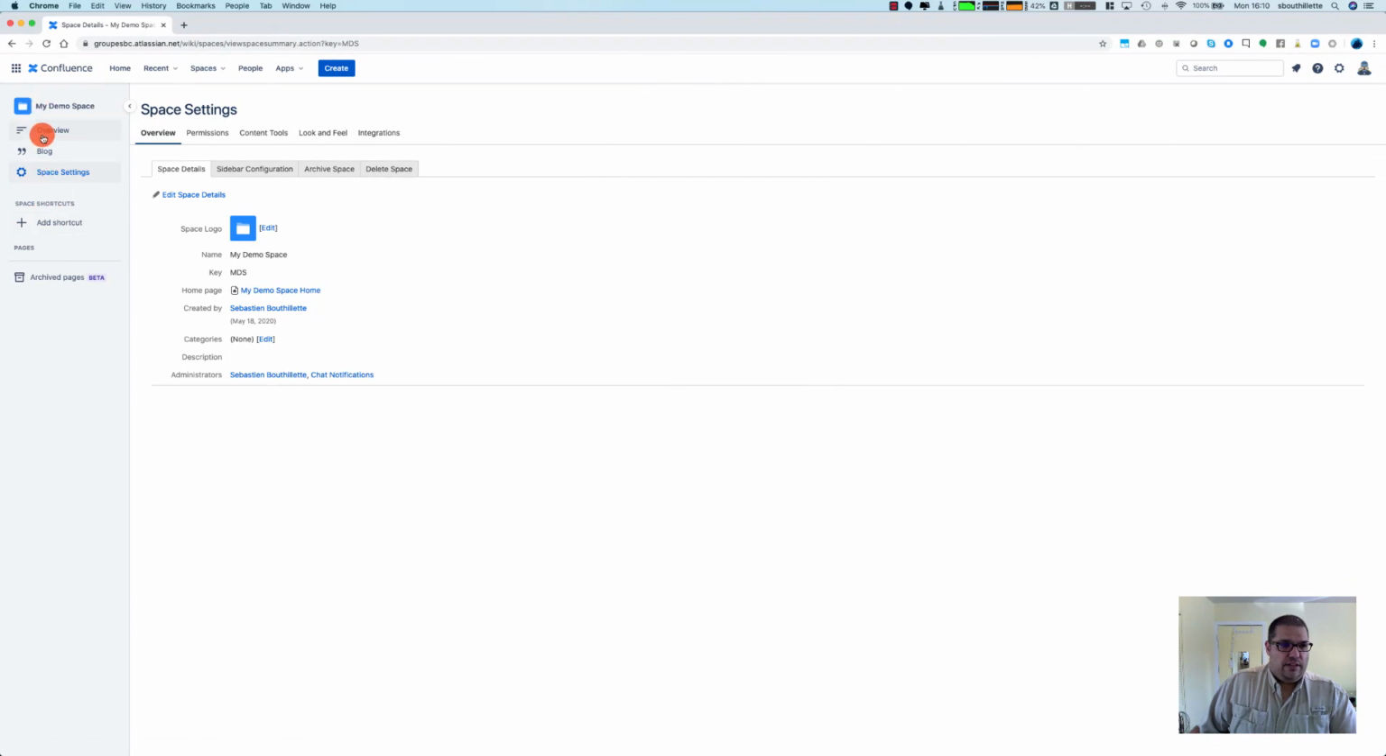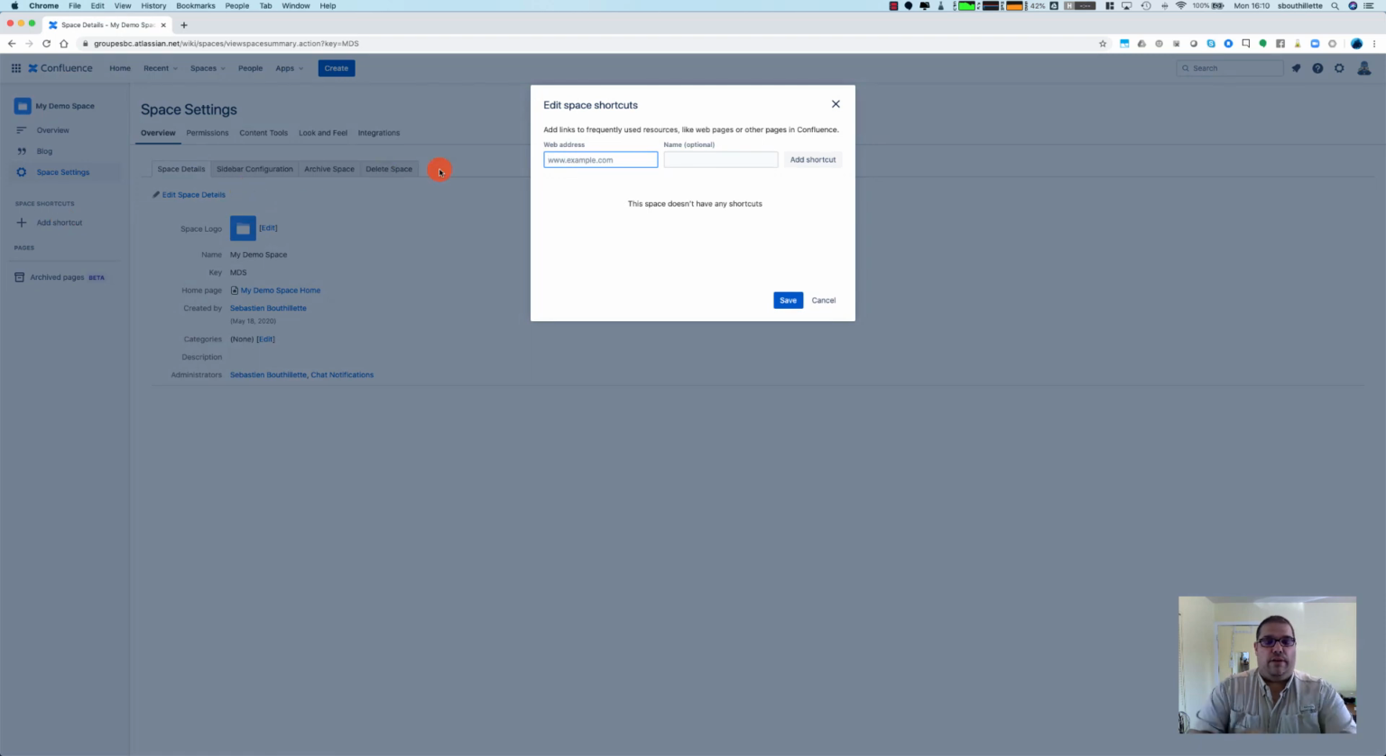On the left-hand side, the overview is kind of like the main page of your space, if you will. You can add shortcuts. Usually one thing I like to do is add the Jira link, because Jira is another application. You can switch from Confluence to Jira and check your Jira tickets, user stories or epics. Usually I would put the URL for Jira here, call it Jira for the project, click on add shortcut, and you would see it appear on the left-hand side.